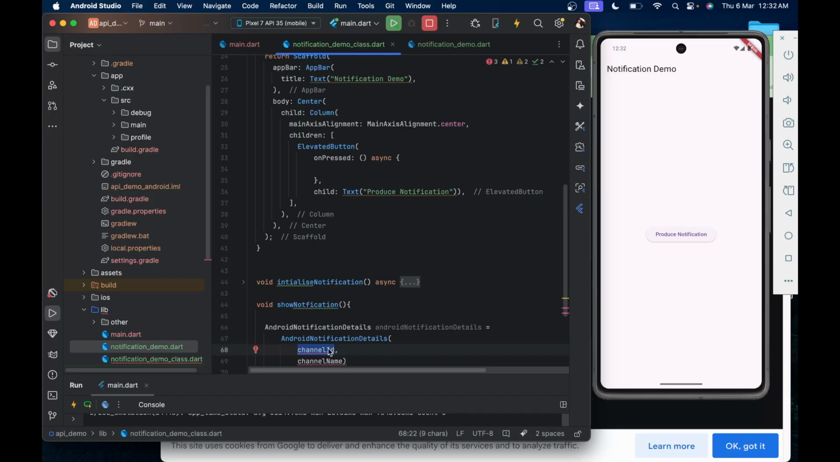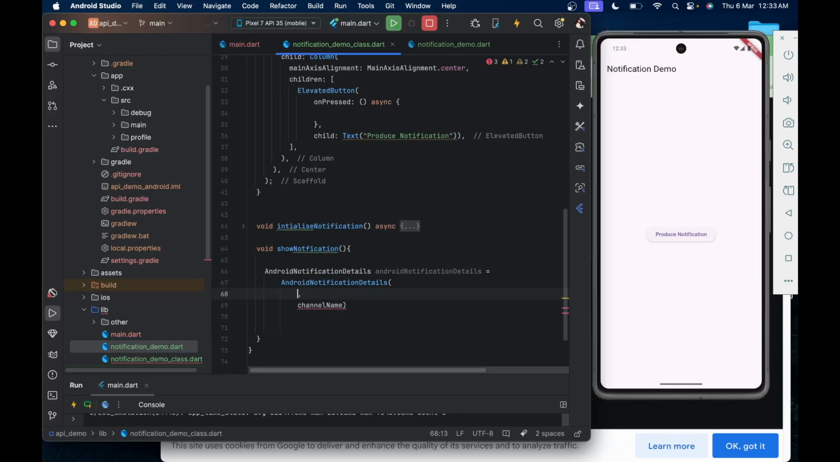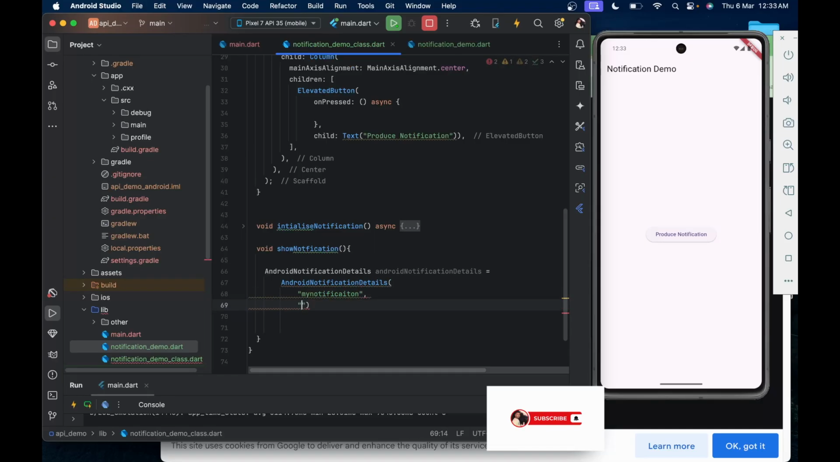After API level 26, our Android system requires a channel ID and channel name. Based on this, Android OS differentiates which type of app generated the notification. So you can give any unique string here. I will give it "my notification", and you can give any name. So I'm giving here "genetic code".